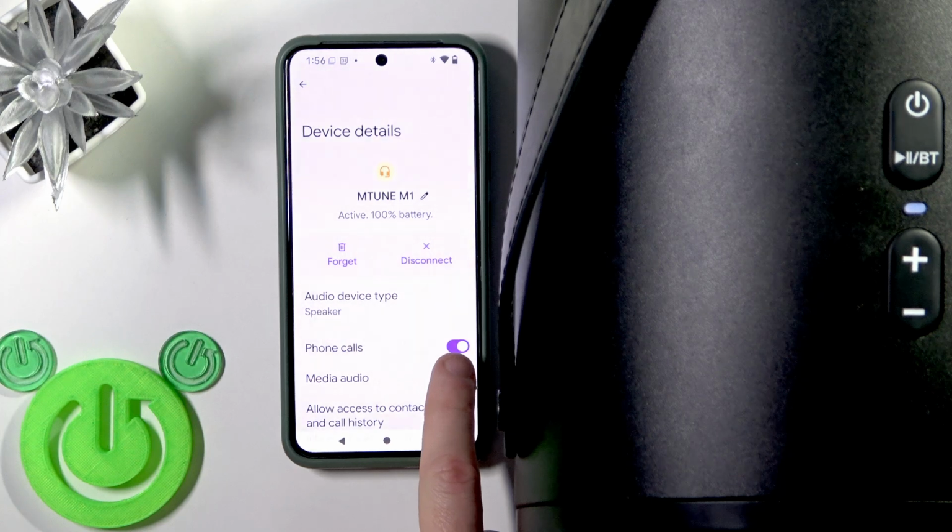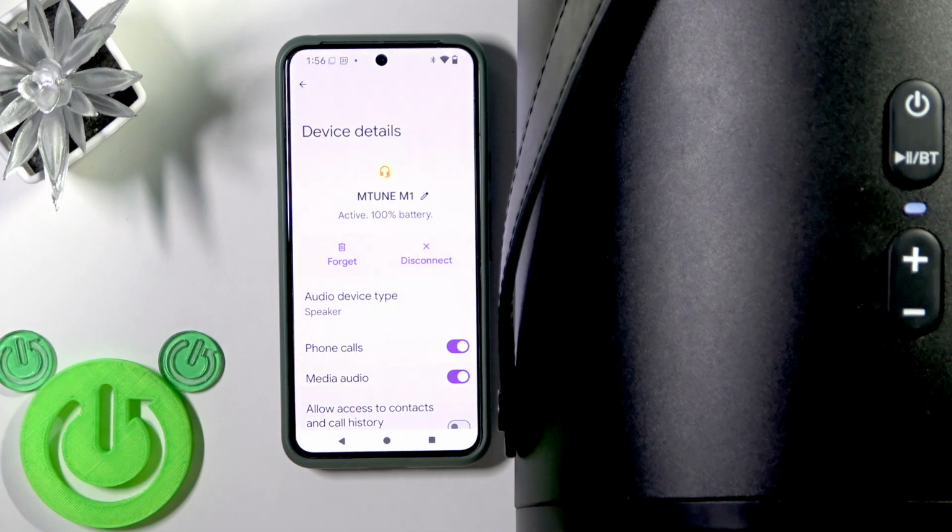So if on this slider you have some color, I have purple right now, it means that it's enabled. So you just click on it to disable. And if you have an empty background, it means that it's disabled. So you can click on it and enable it.